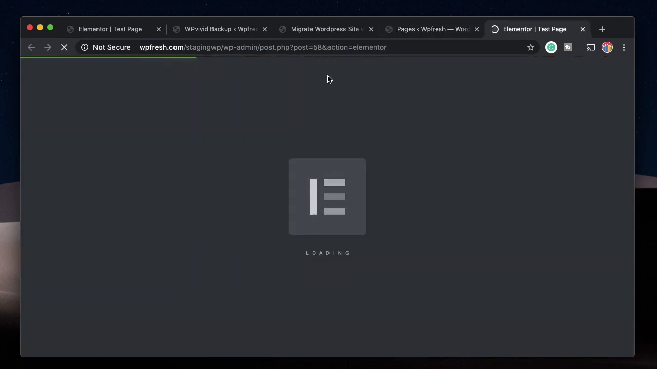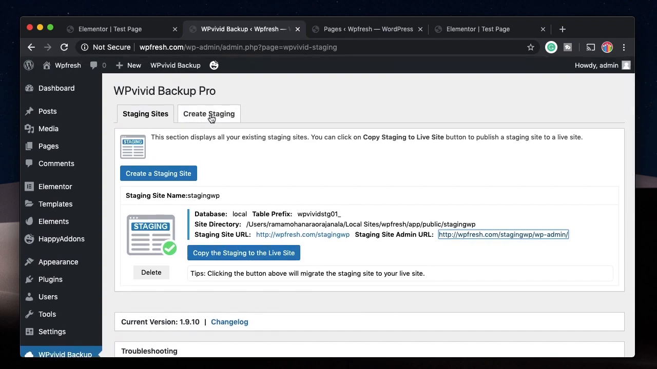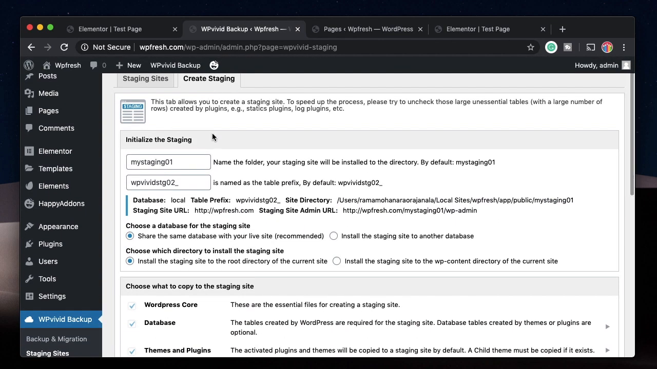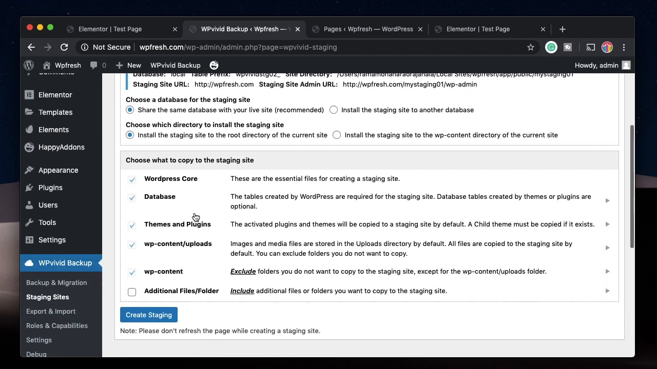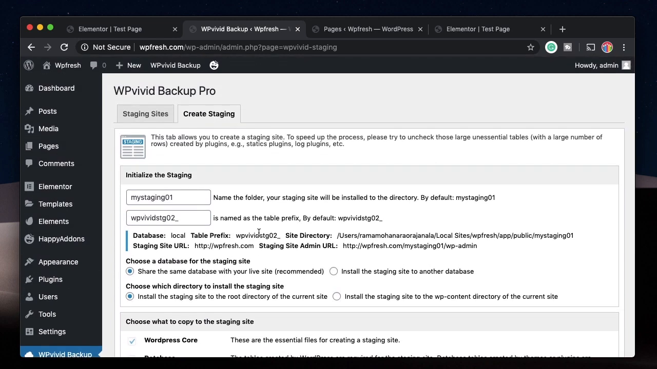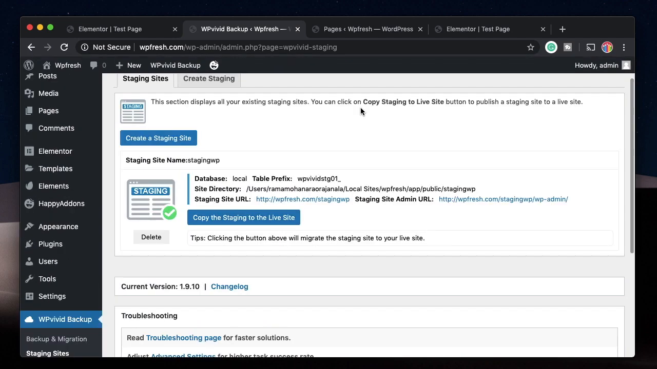So this is my staging site, as you can see, and not just one staging site. You can create multiple staging sites with WPvivid Pro. Just click on create staging and name another one, and choose the type of staging you want. Maybe you want to test out just the themes and plugins but not anything else, so you can check this box and create another staging for that. Or if you just want to test everything, you can click everything and create another staging site, which we did here.